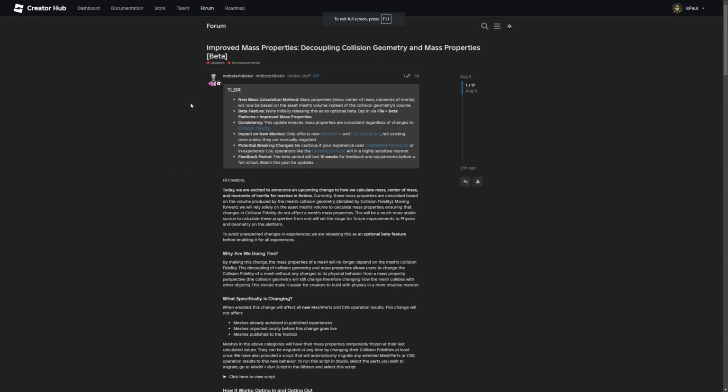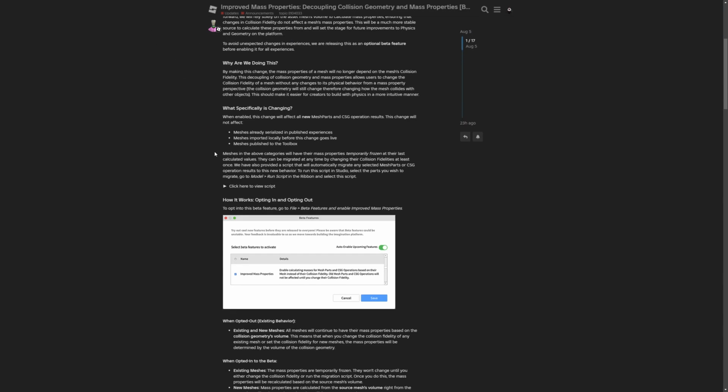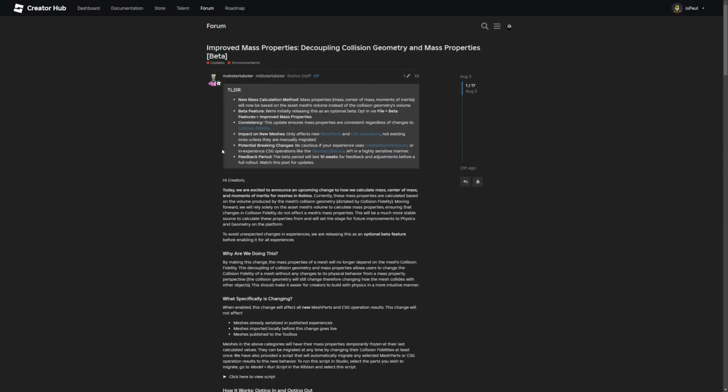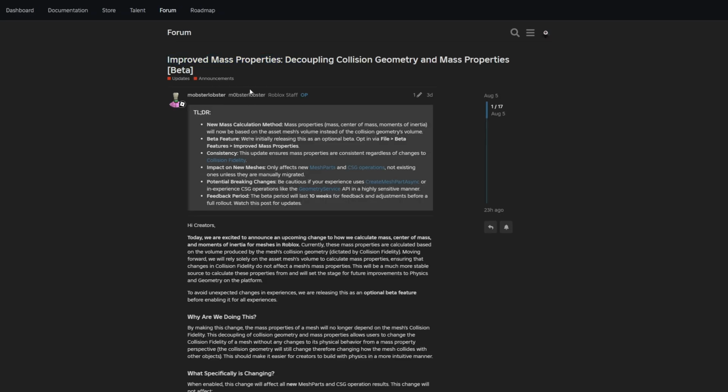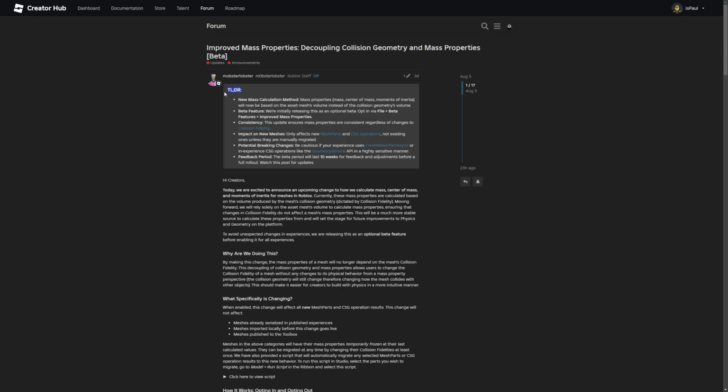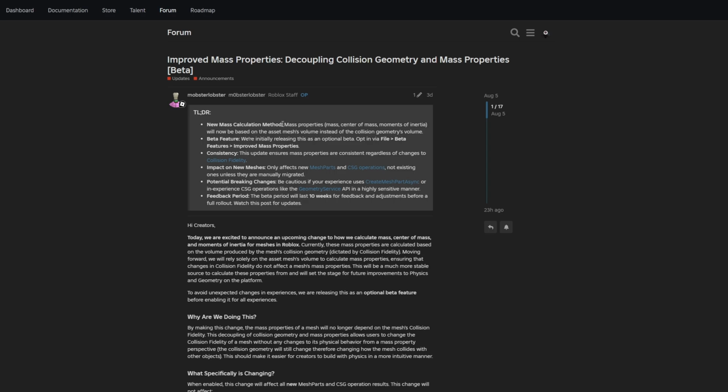So I'm mostly going to overview the Devforum post first, and that's because there is a bit to basically talk about. And the link to this is going to be in the description. But you mostly just have the improved mass properties, the coupling collision geometry and mass properties, which is a beta feature. And let's just start off with the TLDR, which tells you about the new mass calculation method for meshes.